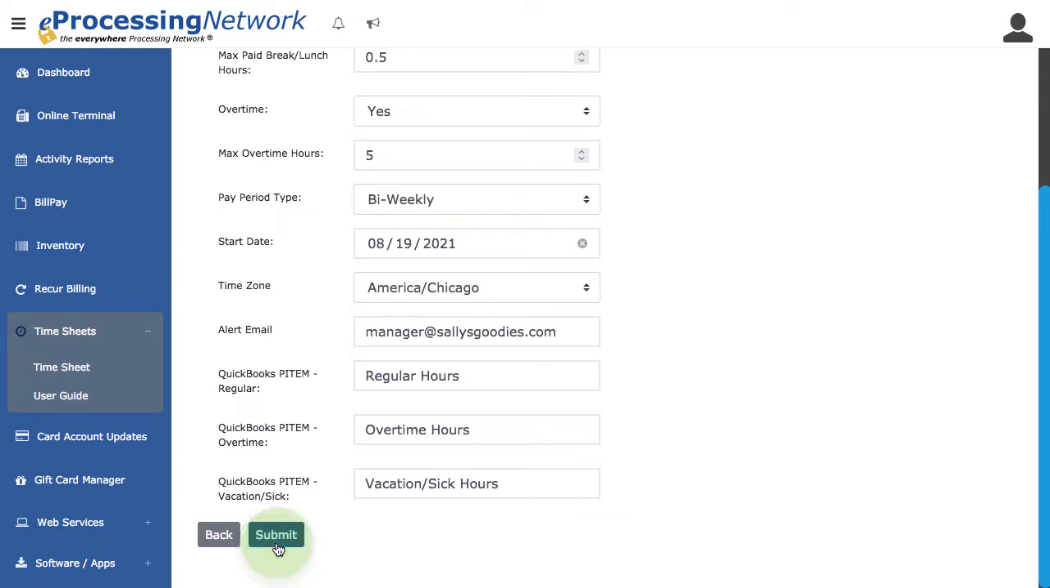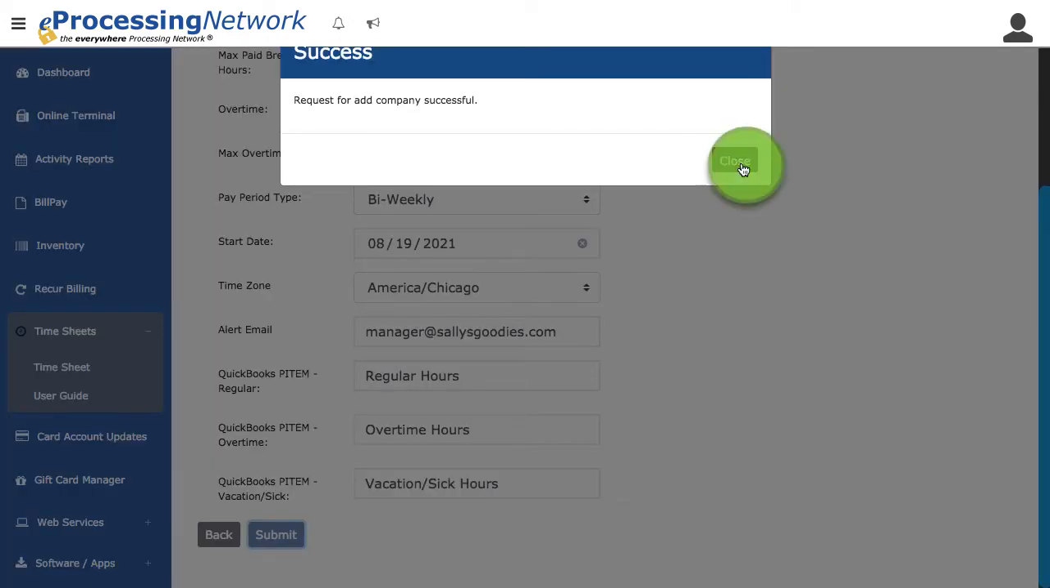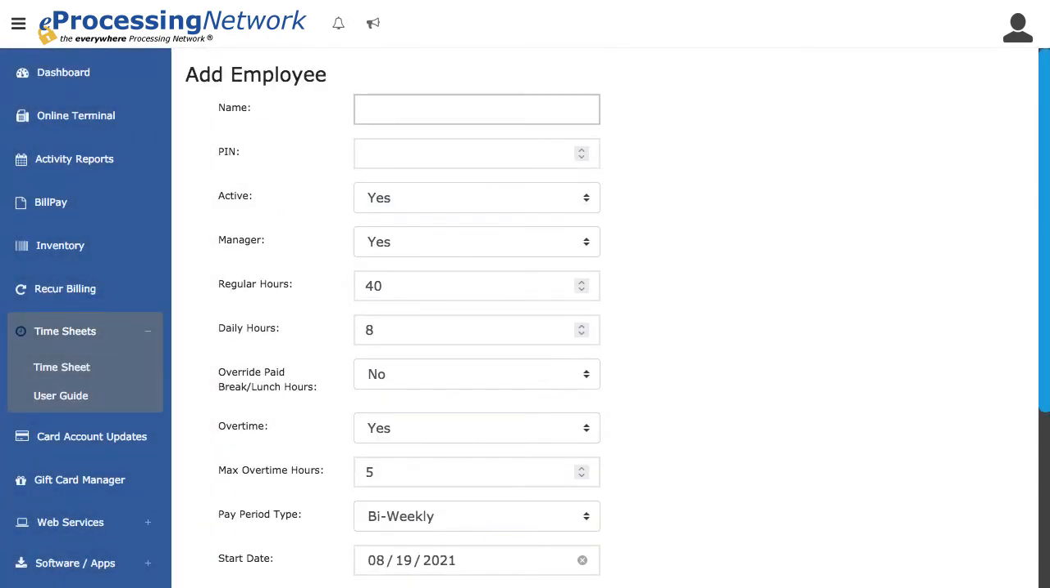Click Submit. Click Close. Your primary employee is the manager of the timesheets. This employee will be able to manage the timesheets as well as log their own hours. Enter their full name. The PIN number is used to log into the timesheets. Suggestions would be the last 4 digits of their Social Security number or whatever number they want.